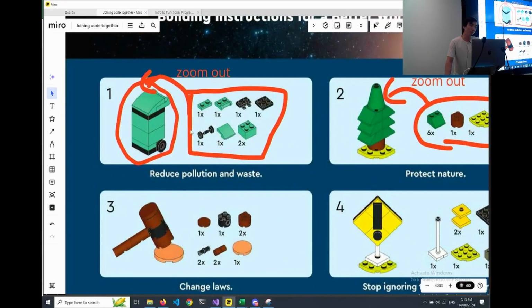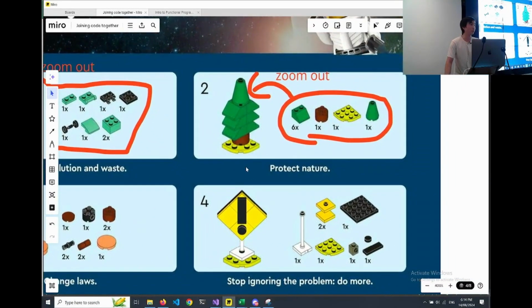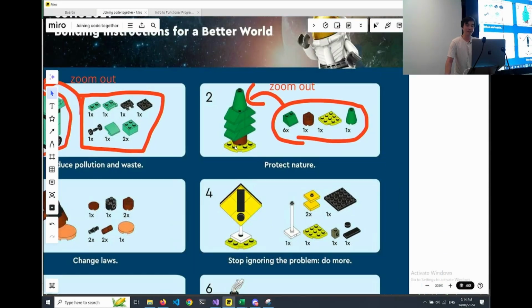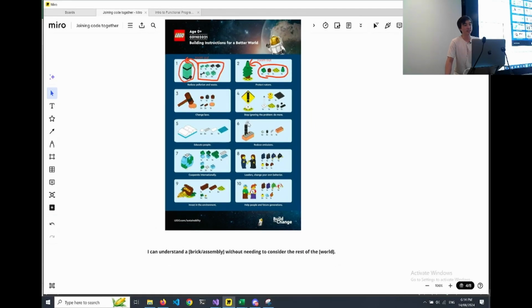Here is an example of a bin. It is comprised of a whole lot of smaller bricks, and it becomes a slightly bigger brick. When I look at this bin, I don't care what it's made out of. I only care that it is a bin. I also don't care where I place this bin in my overall architecture. All I care about is that it is a bin and it joins at the bottom. Same with this tree. I don't care what it's made up of. All I know is that it is a tree, and it joins where it joins. So the idea is I can understand a brick or assembly without needing to consider the rest of the world.